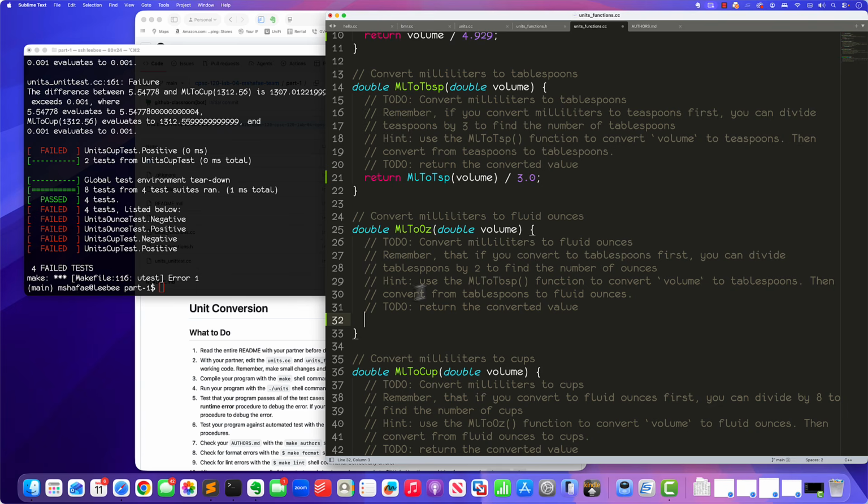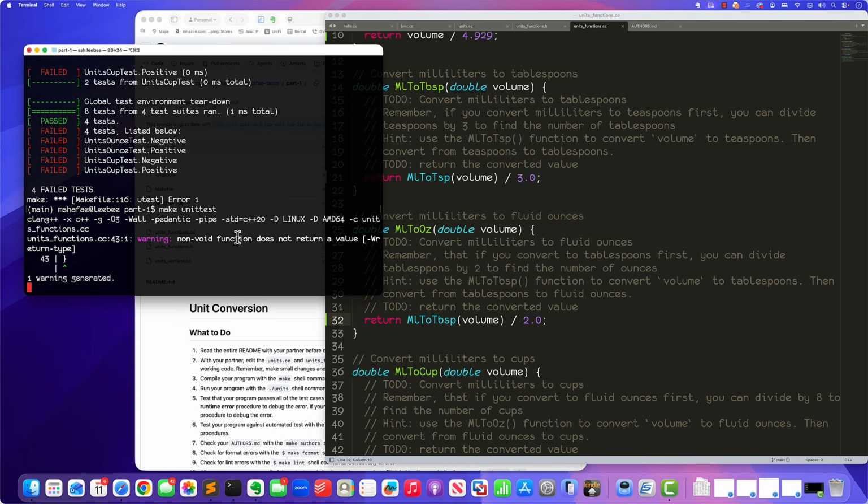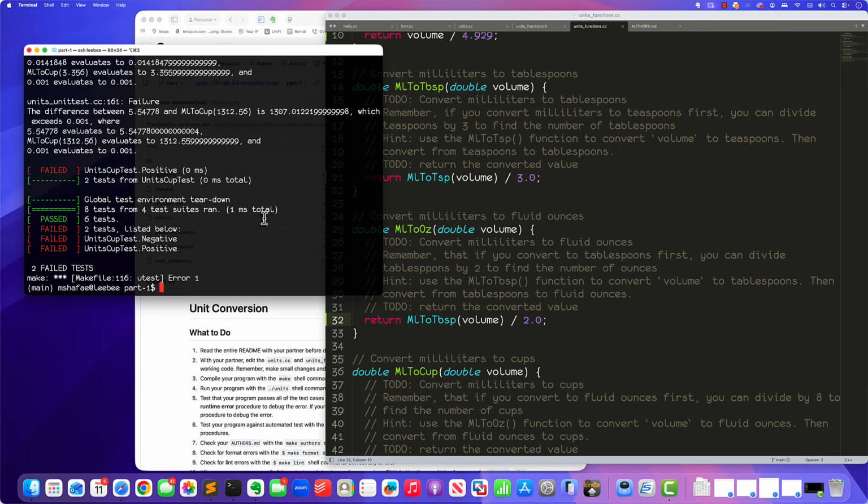Okay, so if I take the volume and convert it to tablespoons, so I'll go milliliters to tablespoons on volume, and then convert tablespoons to fluid ounces. Well, I can divide the tablespoons by 2 to find the number of ounces. Make unit test. Okay, we're making progress here.